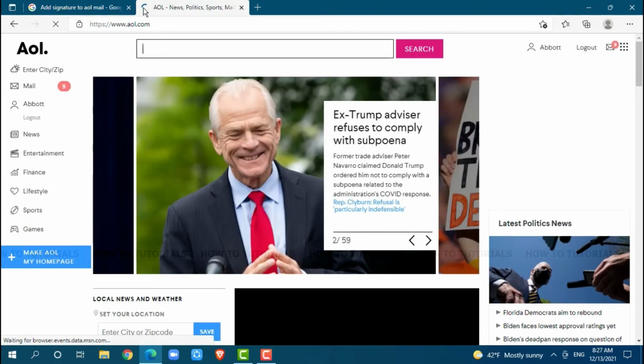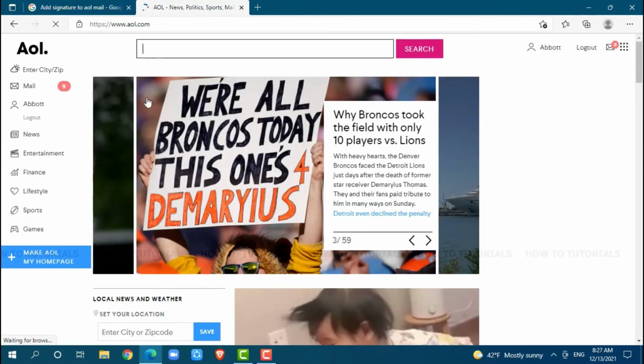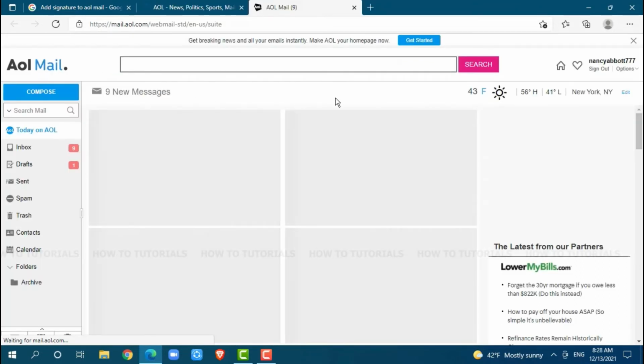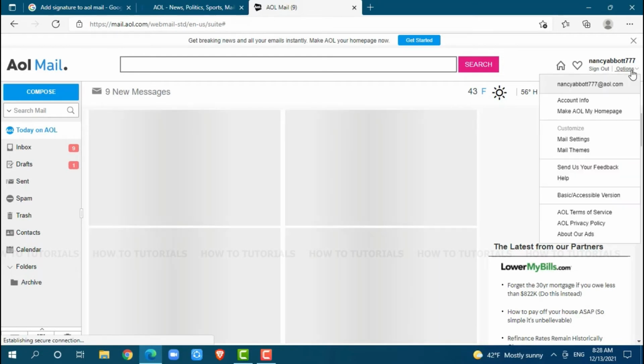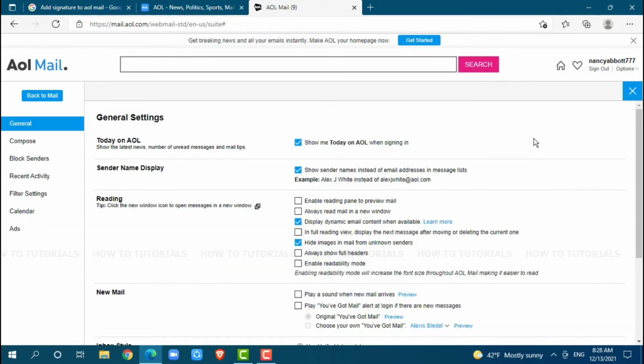As I have already logged in to my account, inside the homepage of AOL, you need to click on the mail at the left panel. At the mail section of AOL, you need to click on the option on the right side of your screen. Here, you need to click on mail settings. You can see the option of compose on the left panel of your screen. You need to click on compose.